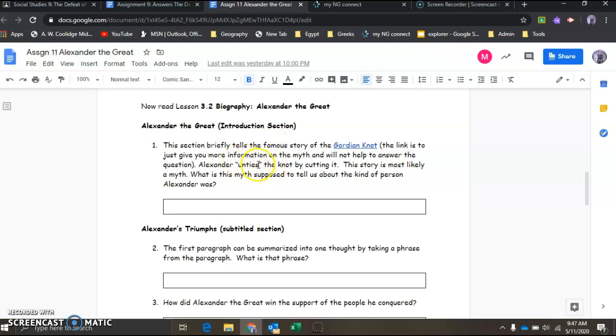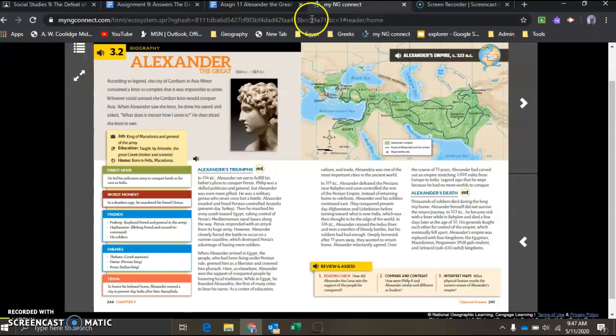but it uses the word "unties," and it's in quotations. So another hint or guide you may use is, are there words being used in the question which are also used in the text? Here's the subtitled section, Alexander the Great. Here's the word untie, a form of the word unties. So that's another way of trying to find out where the answer is within this short little paragraph or text.